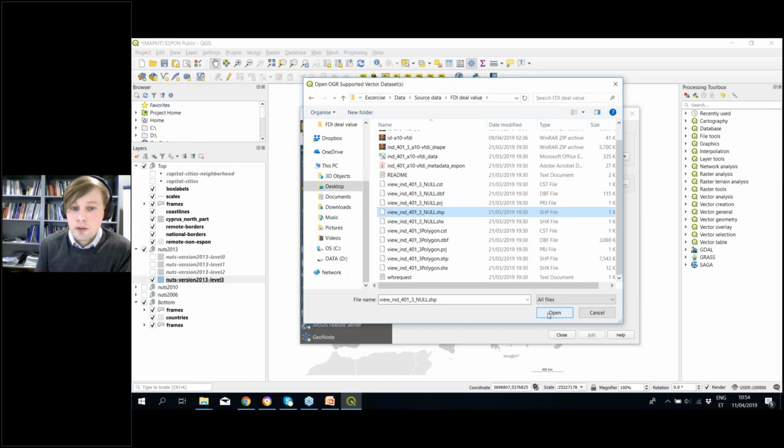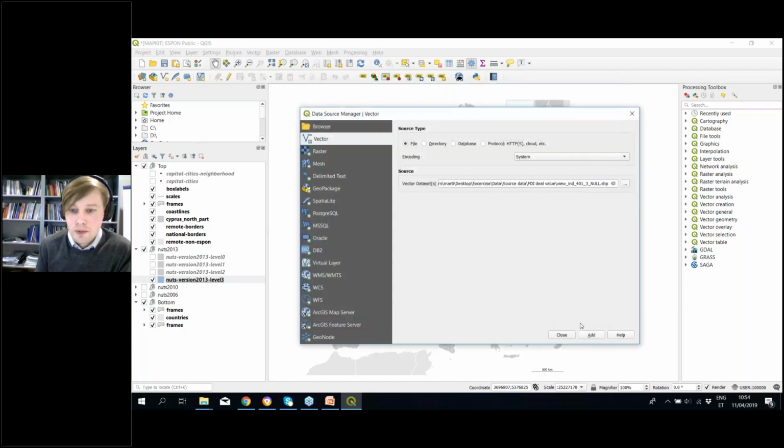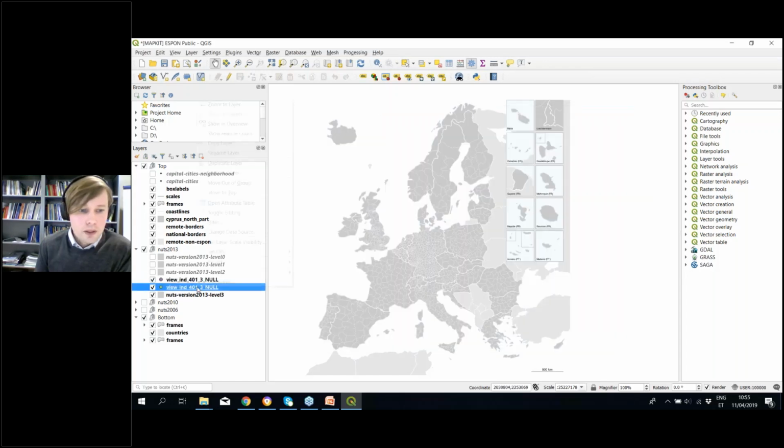So let's click on the view indicator 4013 null and open it, and click on add. Then you can close the dialog box. I opened it twice, no problem. I will just remove one.